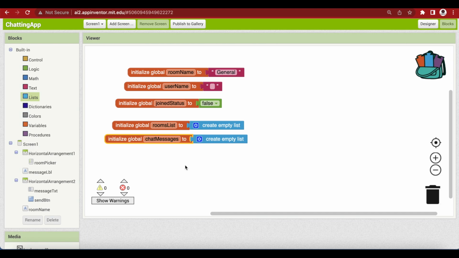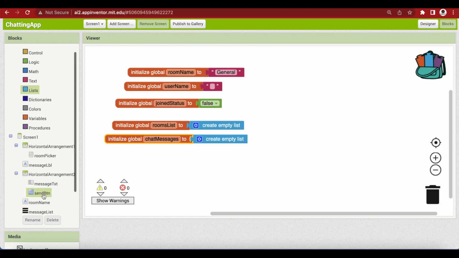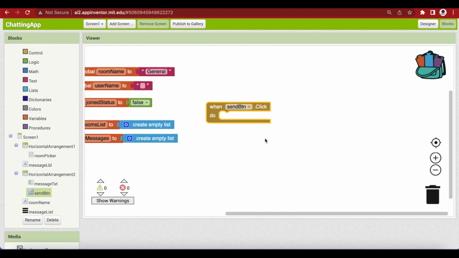Now the main code of the app is in the send button click event. We will check if the join status is still false, and then we will check inside our text box whether the user has provided something in it, and then we will use whatever has been provided as a username. So go to send button and get its when send button.click event, and inside it I first need to check whether my join status is still false.